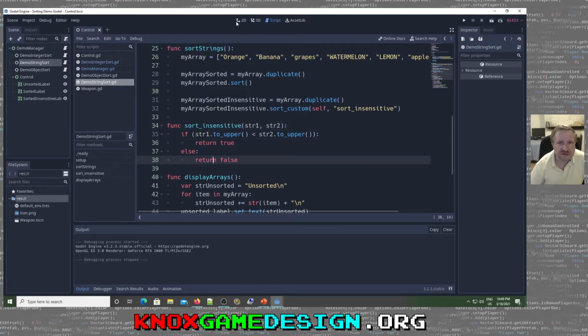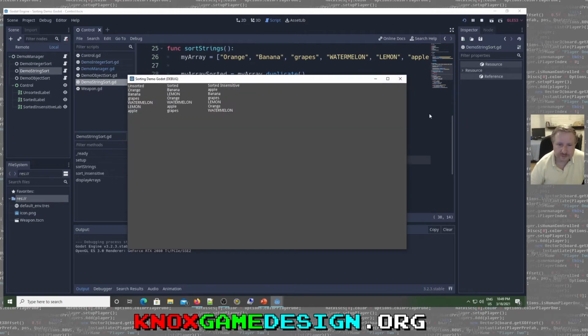So let's run this. There we go. We have an unsorted column: orange, banana, grapes, watermelon, lemon, apple. Then we have a sorted column: banana, lemon, orange, watermelon, all with an uppercase starting letter. Then lowercase apple and lowercase grapes. Then we have the sorted insensitive list, which is apple, banana, grapes, lemon, orange, watermelon, where case doesn't matter.